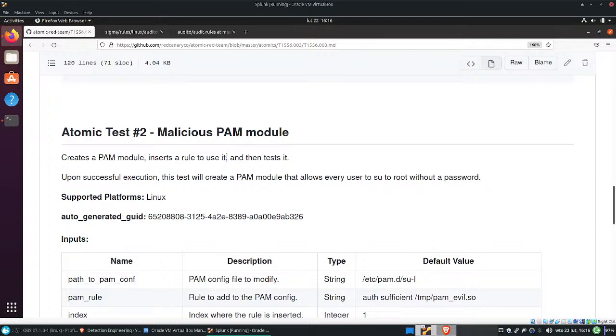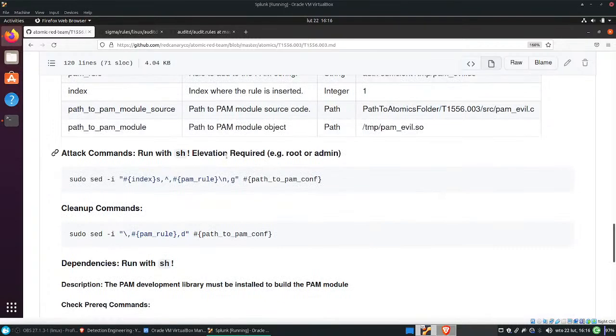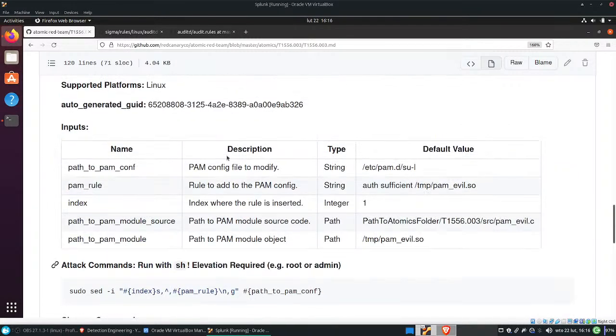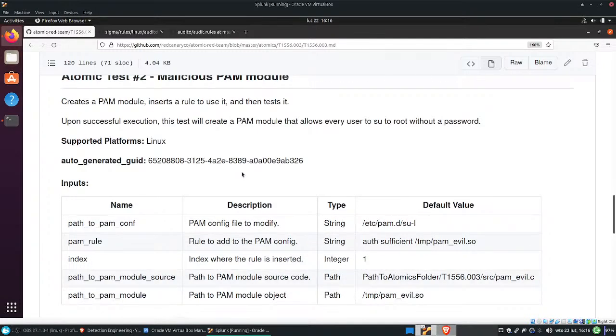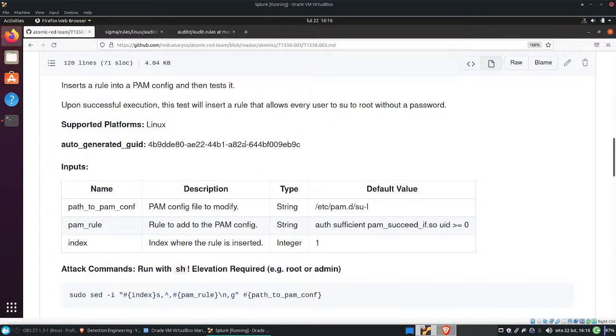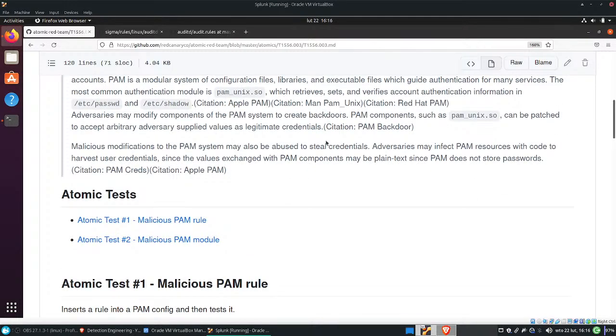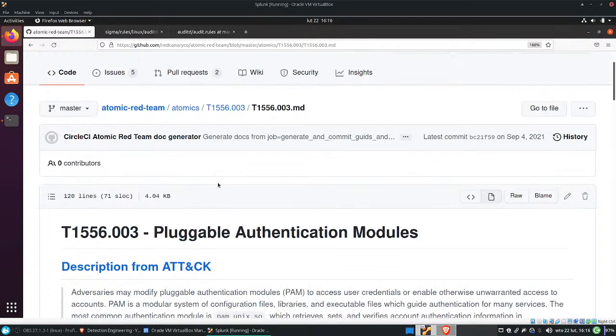Creates PAM module. Okay. Fucking mouse. Currently I'm on wireless.